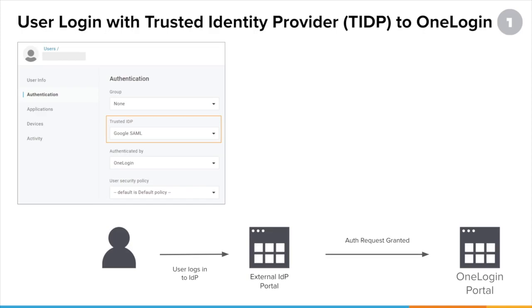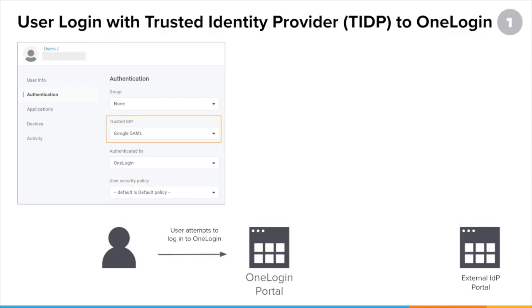Conversely, again, depending upon the TIDP and the authentication protocol utilized, the user might go directly to OneLogin. Now, OneLogin knows that this user is configured to use an external trusted IDP. That's what we see there on that user's authentication tab. So OneLogin is going to forward the request to the external IDP. The external IDP says they're okay. The user is now allowed into OneLogin.